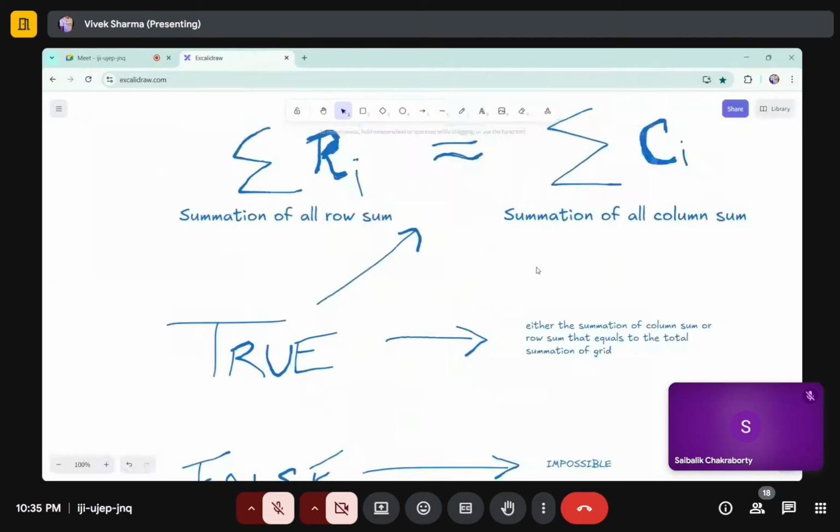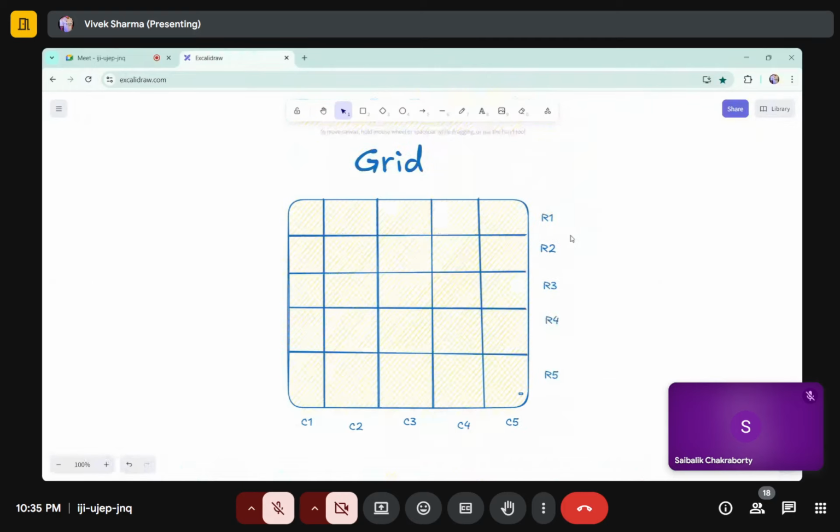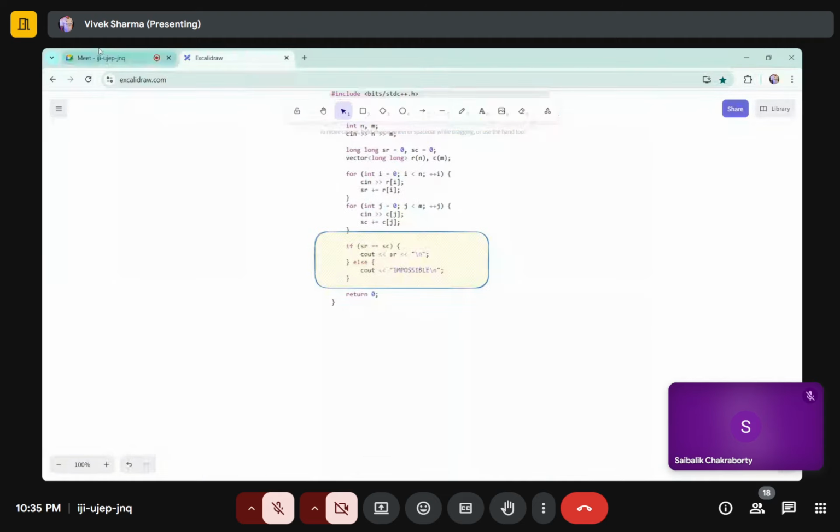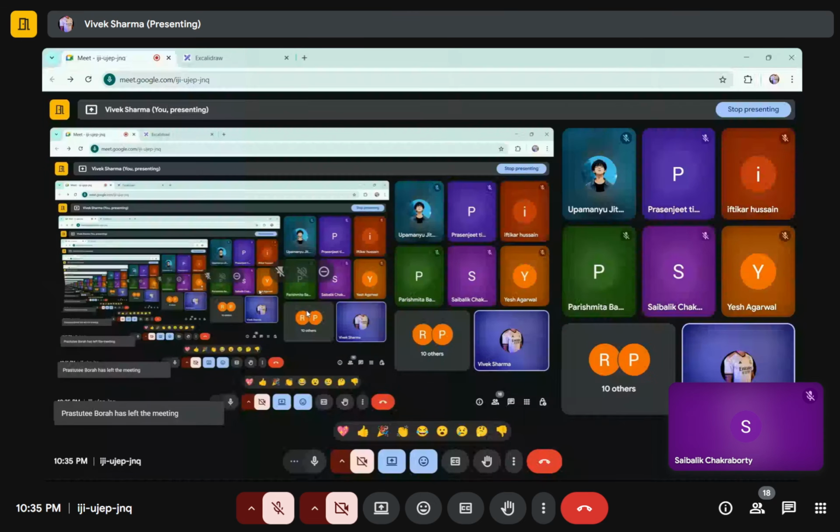I hope it is clear. It was a fairly simple problem. This was a great problem. So with that I would like to conclude on A. I hope that there are no doubts.